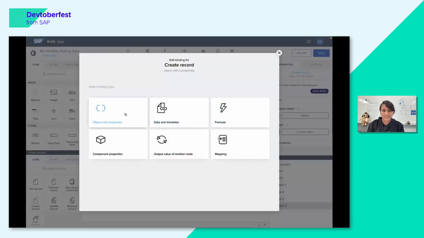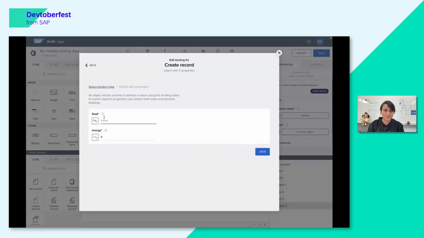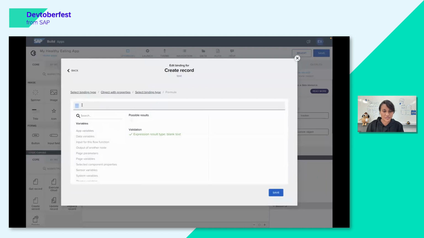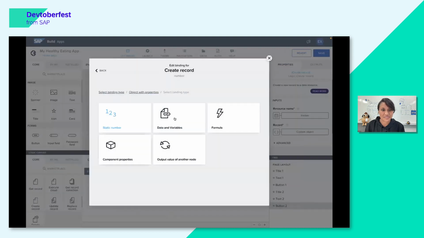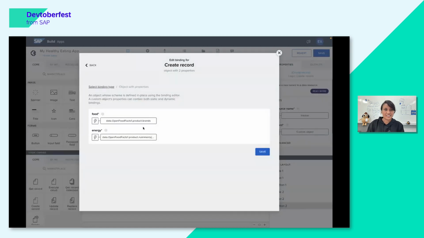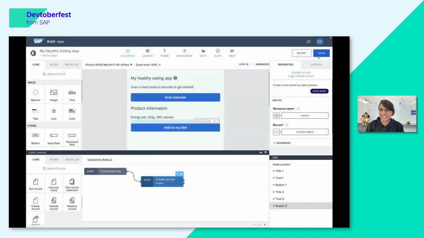So we have our object with properties, and here we have the two fields of the data entity that we just created. I'm going to add a couple of formulas, one for the food and one for the energy. I also have them ready to go here to copy and paste. We're using brands here so that it will show the brand name of the product that we just scanned. And for the energy, okay, so again, this is the energy and it's showing the number of calories per 100 grams. All right, I think these are all configured, so I'm going to go ahead and save.